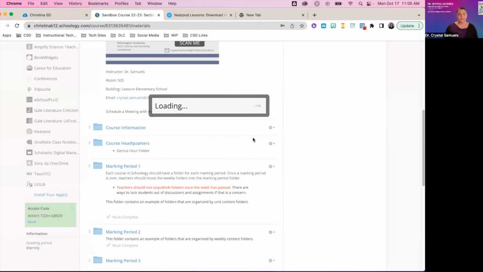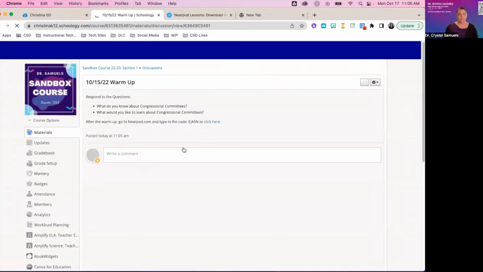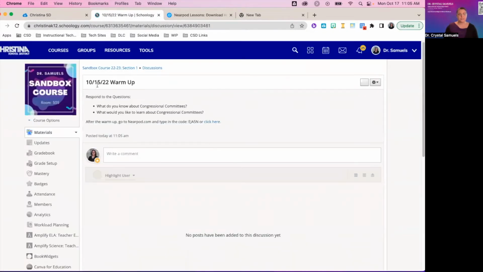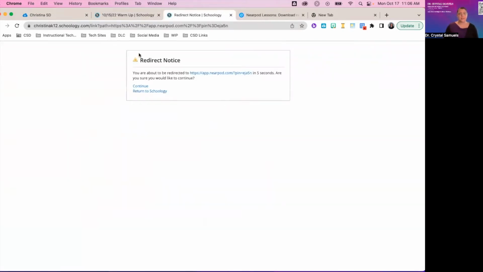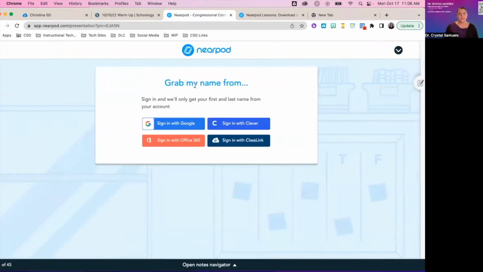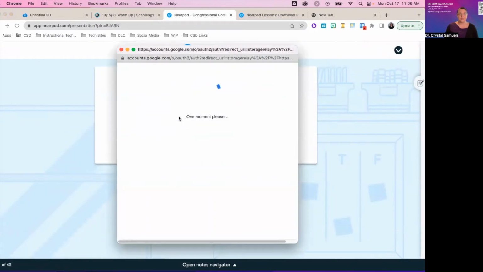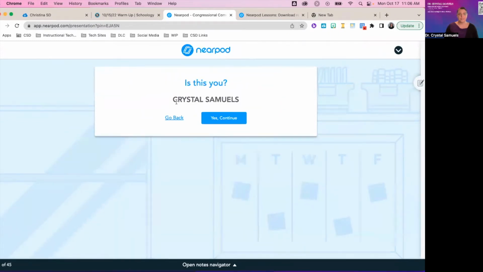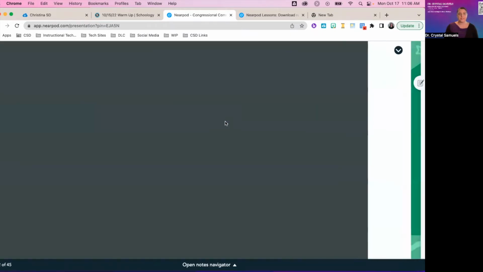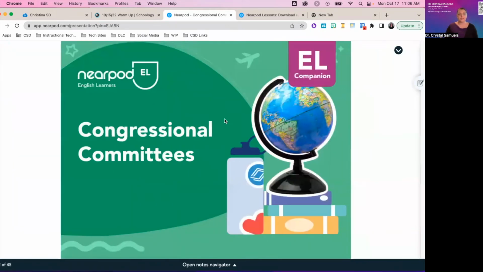So I'm going to click create, and now I'm going to click on the warm up. So this is how the students will view it. And you can see they can go to nearpod.com and type in the code, and then they can see that right there, or they can simply click here. It's going to give them this redirect notice. So I'm going to go ahead and click on this. And now it's going to ask the students to sign in with Google. So I'm going to go ahead and sign in with Google. You'll see that it pre-populates my name, so I don't even have to type in my name, and I'm going to say yes, continue. And the students are now in my lesson.